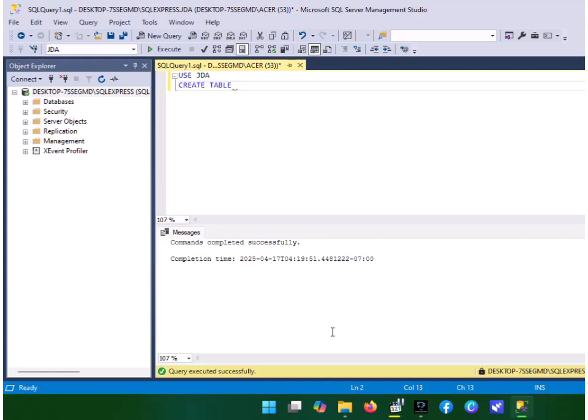Okay, so I don't want to rush. I don't want to rush in this. So I just want you to have a full understanding on how to learn SQL. That is why I don't want to rush. I just want to make everything vivid for you, so that you can easily understand it. Okay, so now USE JDA, CREATE TABLE.